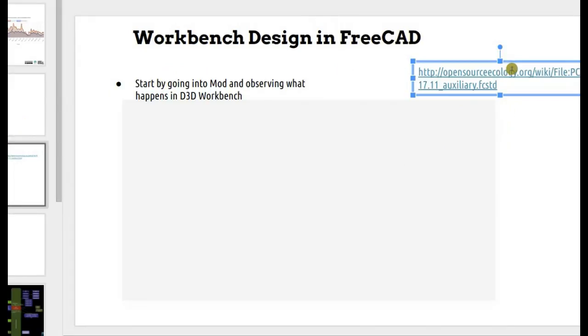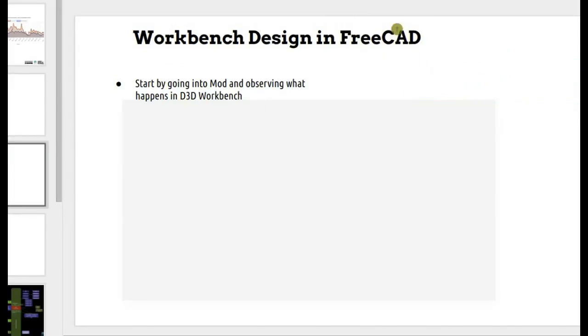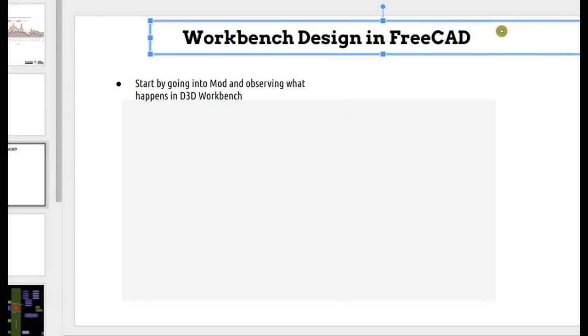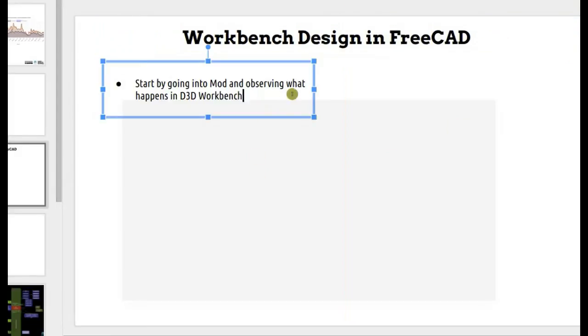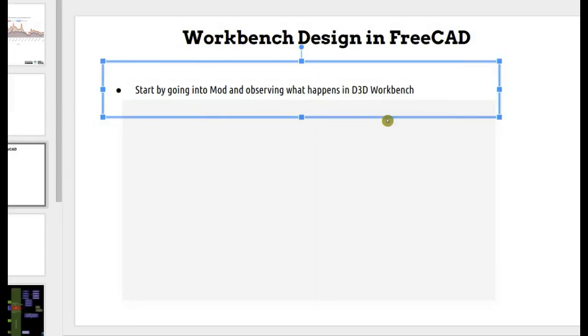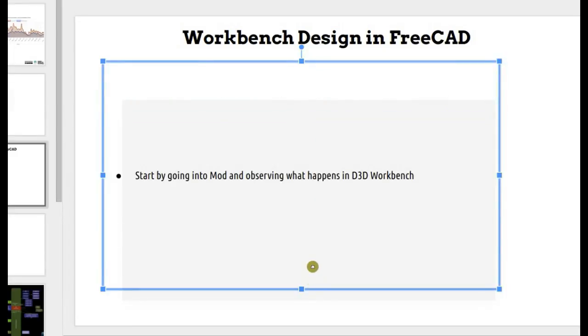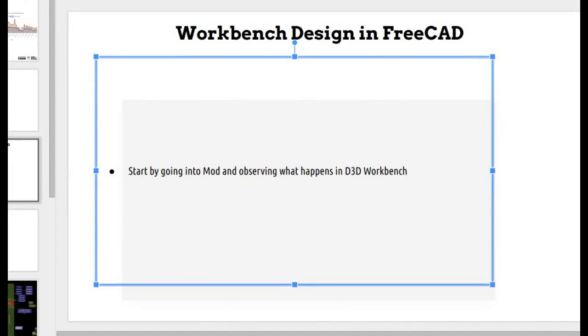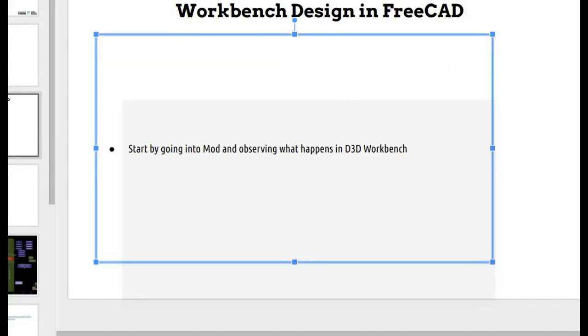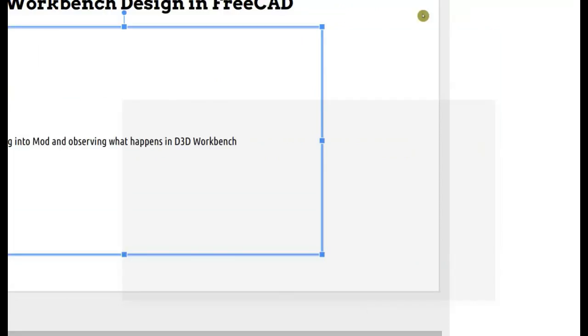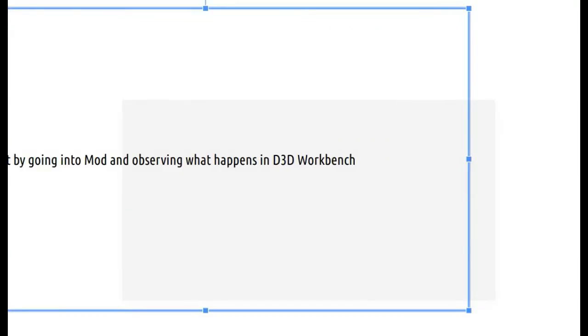Okay, now let's talk about the conceptual framework of how you go about programming in FreeCAD. What we know so far is that when you install new workbenches, they end up showing up in the Mod folder on your computer. It's just a folder, you navigate to that and you see the new workbench. If a workbench is in that folder, it appears in your FreeCAD interface, in your drop-down for all the workbenches. So let's talk about that.